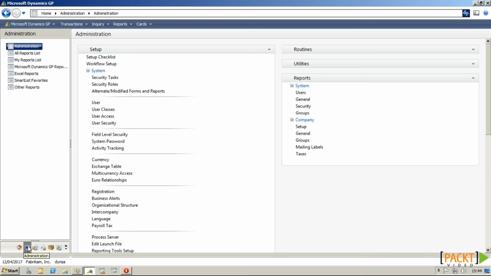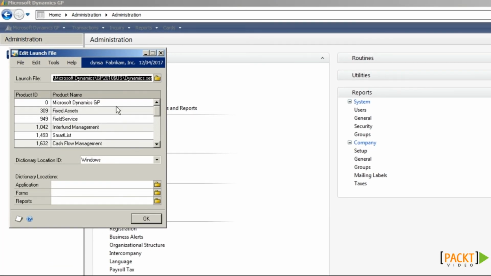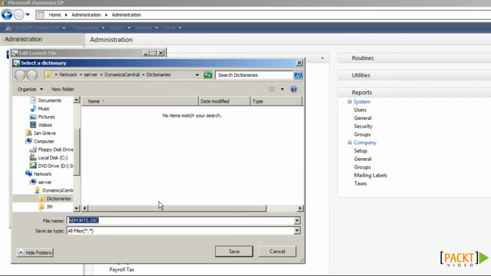Either through the Administration series window, the edit launch file, which if we log into this, what you need to do is select a product and then change the location of the dictionaries. It's highly inadvisable to change the application dictionary location. If you are going to use this window, only change the forms and reports ones. It's a case of doing a lookup and identifying the location we want to store it in.